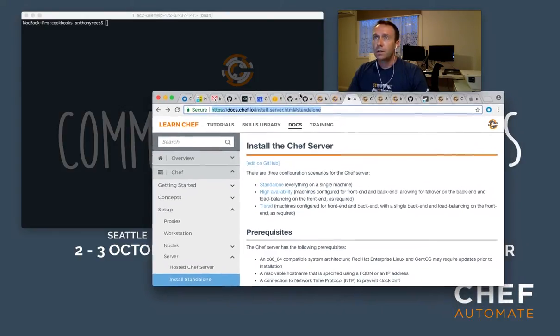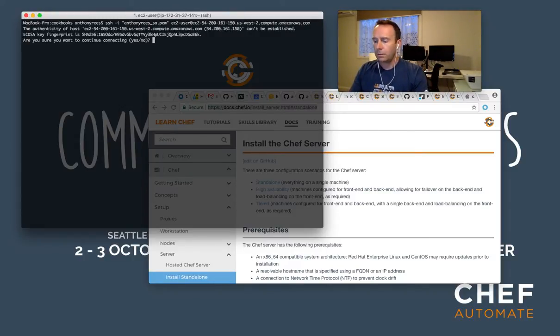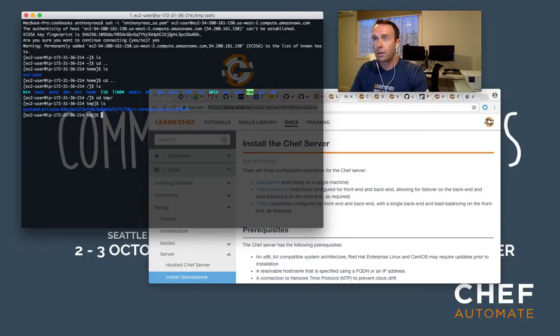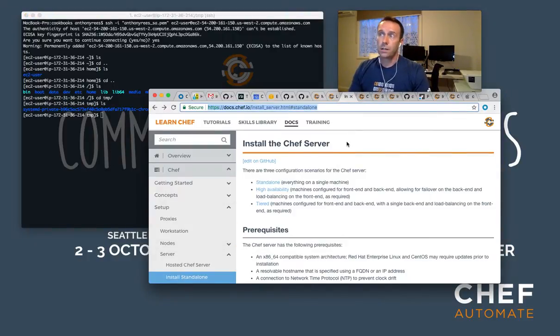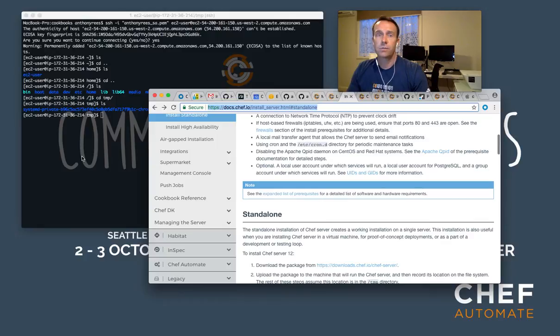I've basically gone and stood myself up a RHEL 7 instance on AWS and I'm just going to log into that now. So just temp folder. Okay. And I'm going to follow through on the instructions that are on docs.chef.io, essentially just following through all of these particular steps. The machine that I've stood up here is a RHEL 7 machine, but I've also opened a number of ports as well.